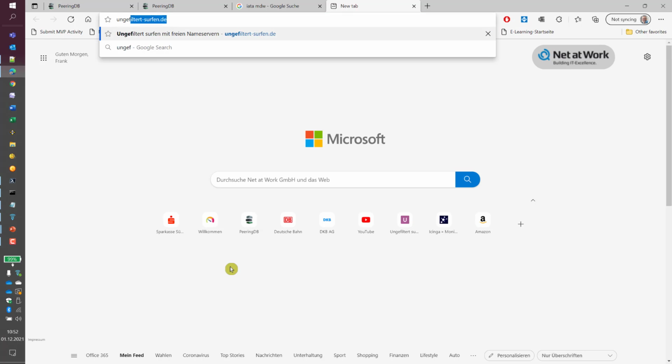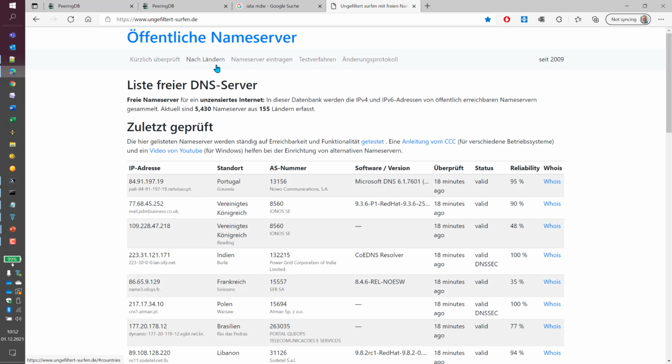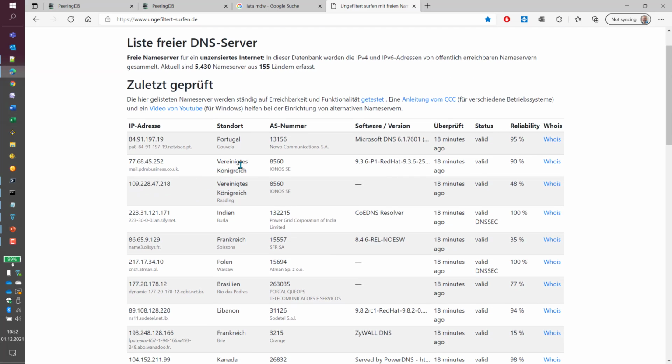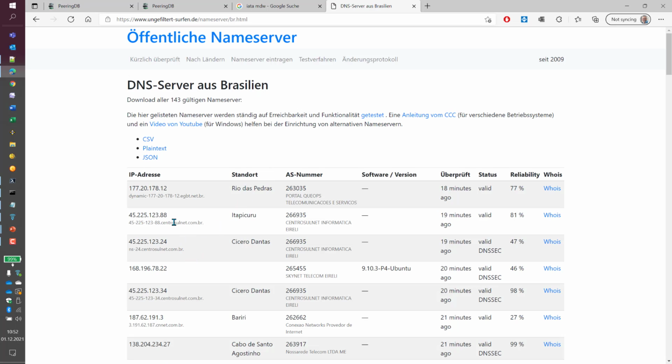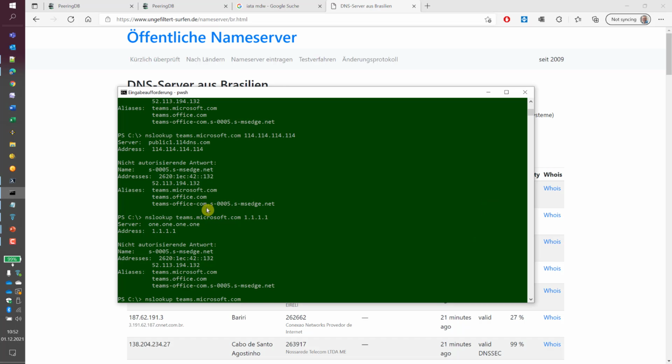There's a web page called Unfiltered Serving, and that's a number of DNS servers on the internet that answer your requests wherever you are. So whenever you want to ask a server, for example, in Brazil, where is it? Brazil is here, and I'm not sure if that's working, but I can simply try it. So let's ask a DNS server in Brazil. Sometimes it's working. So you have seen that the answer took very long, but it's the same IP address. And I'm pretty sure that the Brazilian guys are not connecting to an IP address in Europe.